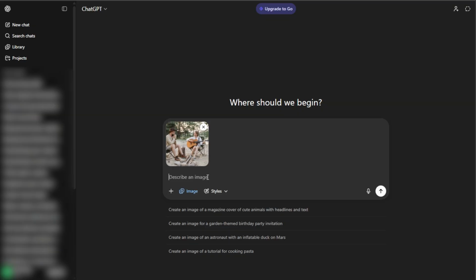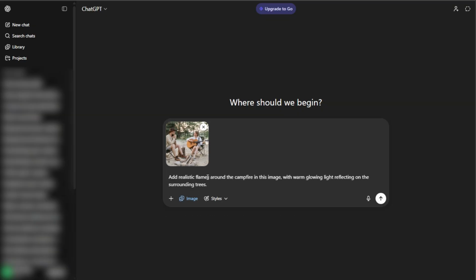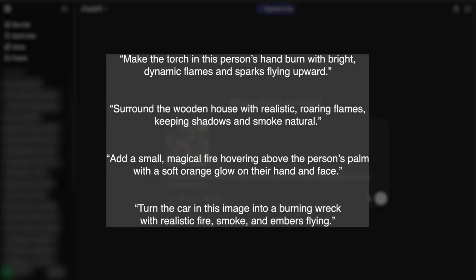And now we're going to write your prompt, and be very specific about where and how you want the flames to appear. Here are some good prompt examples. You can include details such as placement of fire, like on the object, background, or subject. You can also mention intensity, like small flames, roaring fire, or sparks flying. You can also put lighting effects, like glow on surrounding objects or shadows. And include style like realistic, cinematic, or painterly.